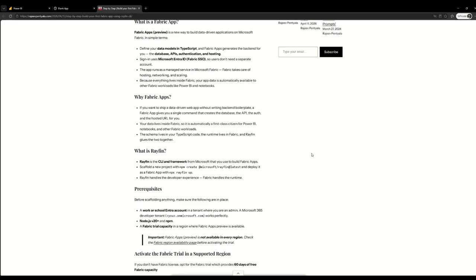Now, a quick note for Power Platform developers: if you have built a Power Apps code app, a Fabric app will feel familiar. Both let you write a real React plus TypeScript app. Both use a CLI, and both give you a Microsoft Entra ID sign-in out of the box. So the difference is where the app and data live. For a Power Apps code app, because it's built on top of Power Platform, the data is stored in Dataverse, whereas a Fabric app runs in Microsoft Fabric, and the data lives in the Fabric SQL database.